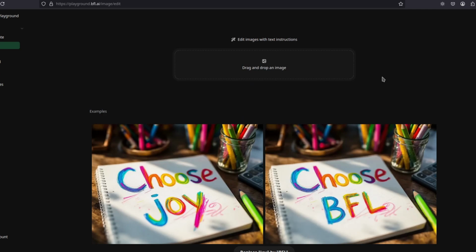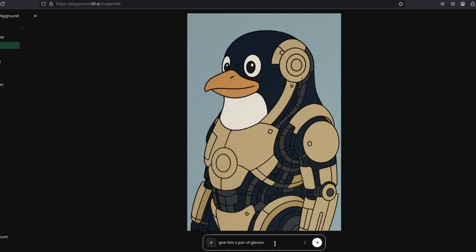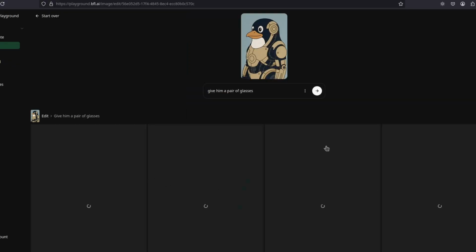So apparently you can test Flux Kontext for free in the Black Forest Labs playground. You can create an account, you can sign up using your Google account or an email, and you'll get 200 free credits to get started. Give him a pair of glasses. Let's see. Oh, it's going to generate 4.